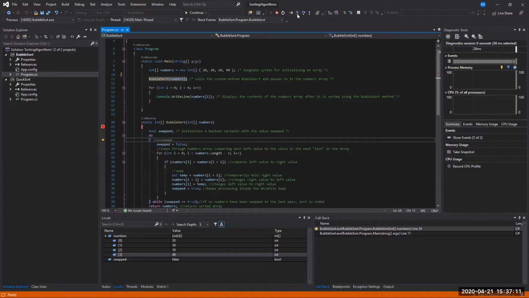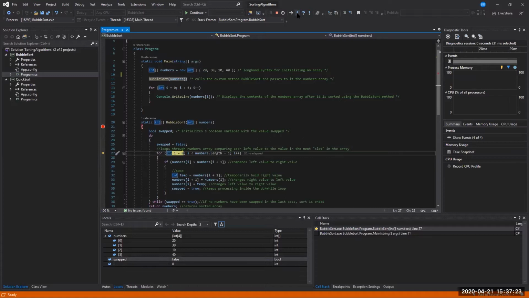Now I'll go back up the toolbar. I'm going to hit that same button again, step into. Now we are at the swapped variable, and it's assigning the value false to it. Click step into again. Now you can see we're into the for loop.